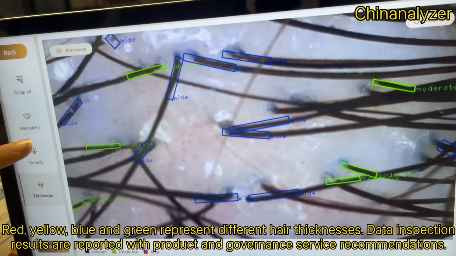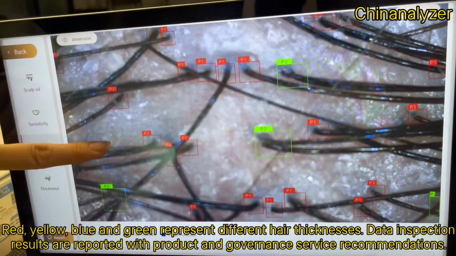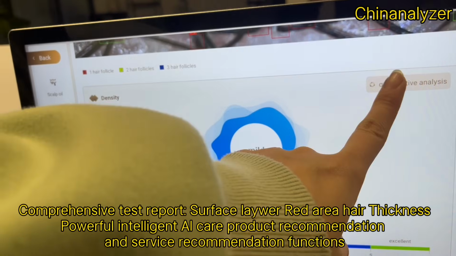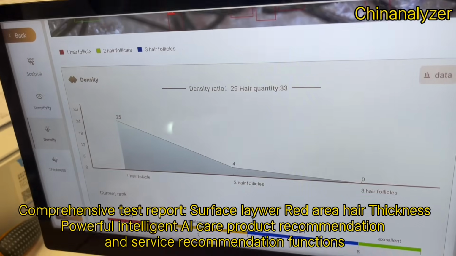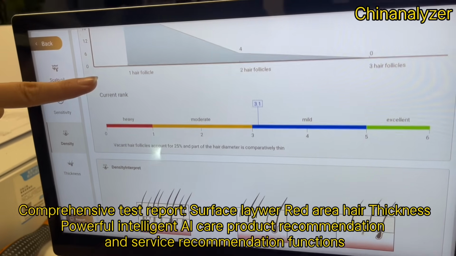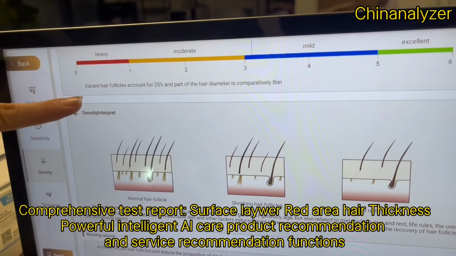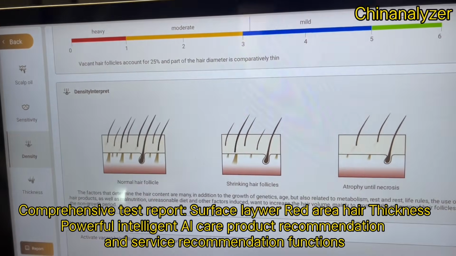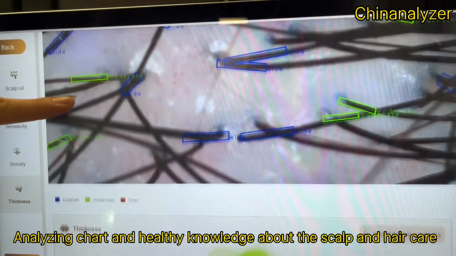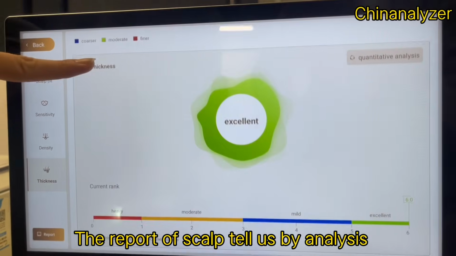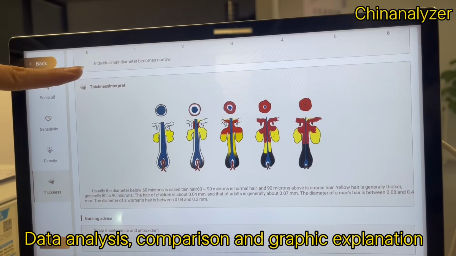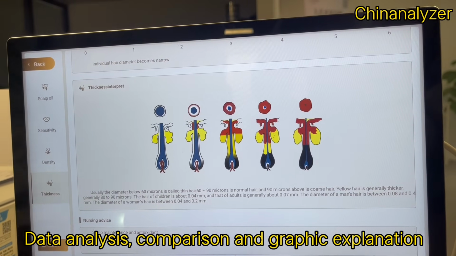Data inspection. Results are reported with product and treatment service recommendations. Comprehensive test report: surface layer, red area, thickness. Powerful intelligent AI care product recommendation and service recommendation functions, with charts and healthy knowledge about scalp and hair care. The report tells us by analysis, data comparison and graphic explanation.